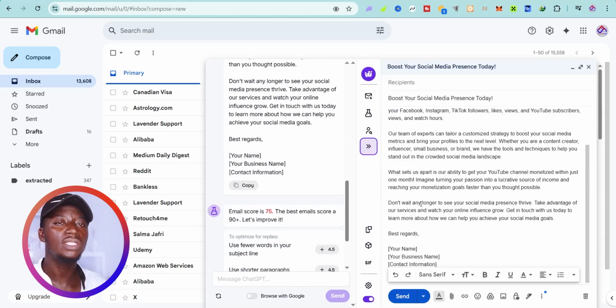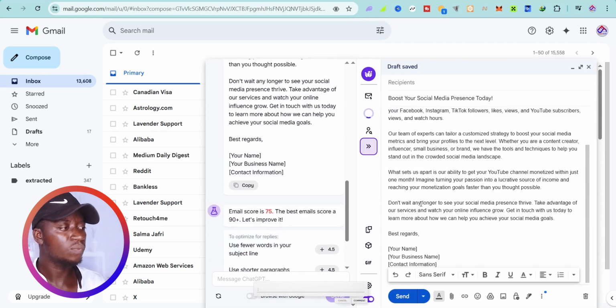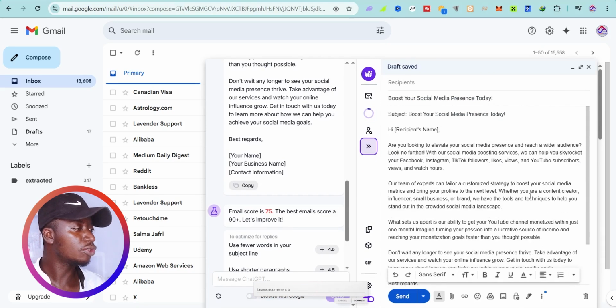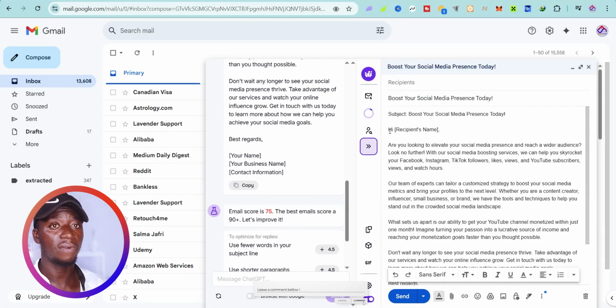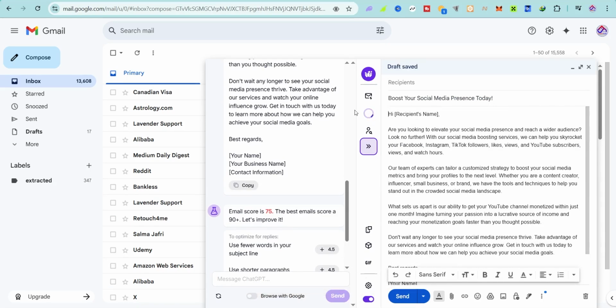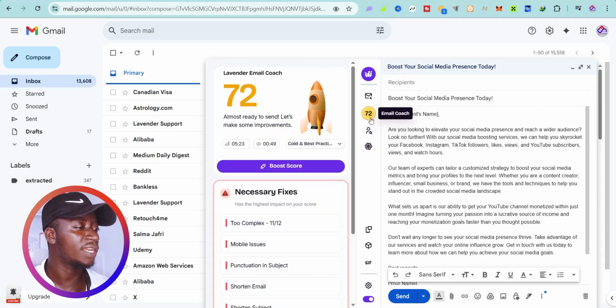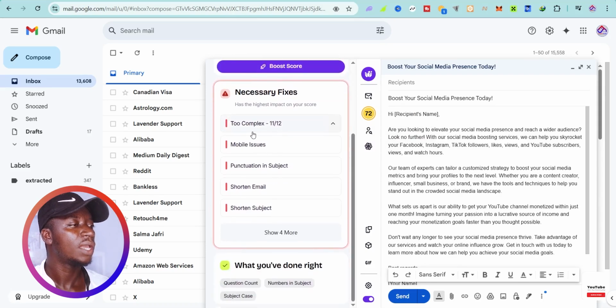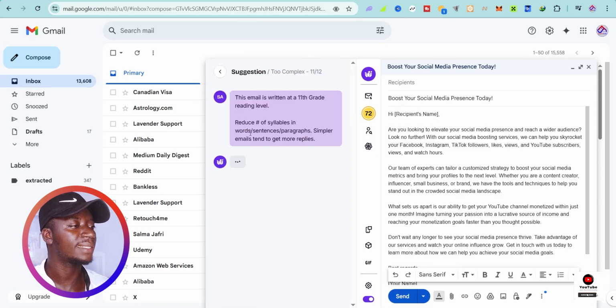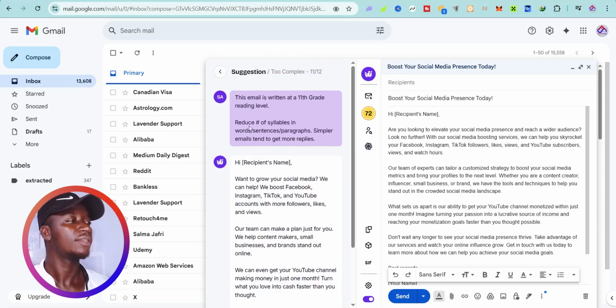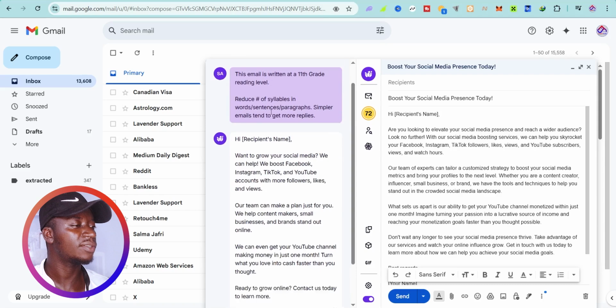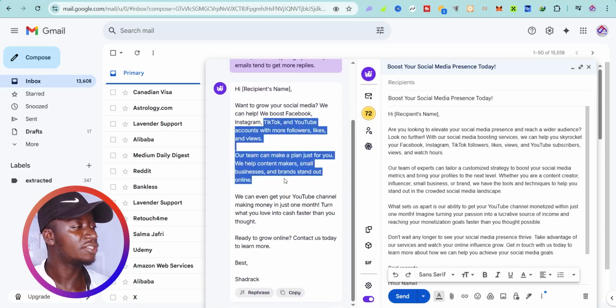Then we are going to use the email coach to know our score, and also the suggestions it is going to make for us. All right, as you can see, it says 72%. When I click on it, this is the Lavender email coach. What it's trying to say is that we have a too complex email. This email is rated on the 11th grade reading level, so it's going to try to reduce that.